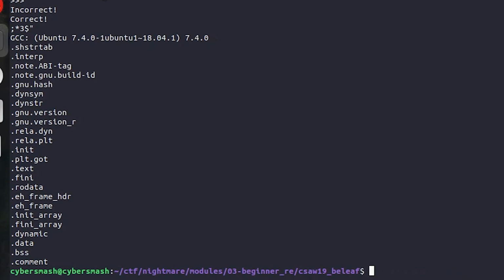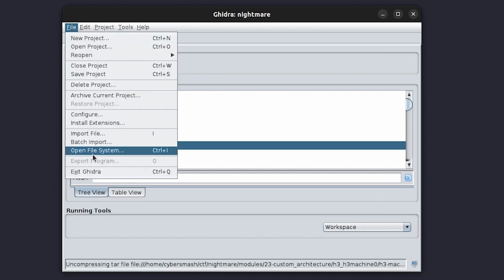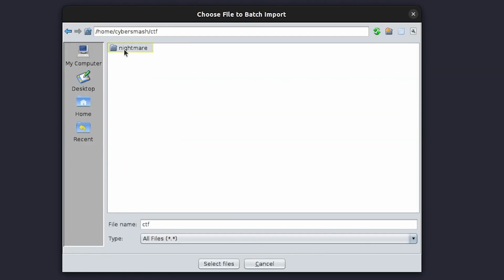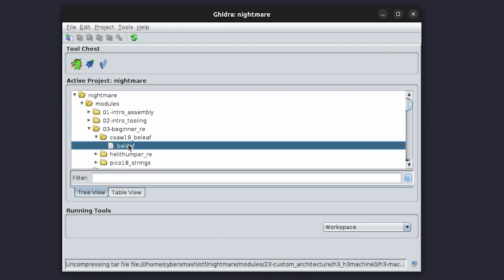So let's go ahead and open up the application in Ghidra and start digging through it. I already have a Nightmare CTF project with all the binaries imported. You can import all of the binaries using the batch import option. Just go up to File, Batch Import, and then select the folder that you want to import. I selected Modules. Normally, you would now click the Select Files button, but I'm not going to do that as I've already imported everything.